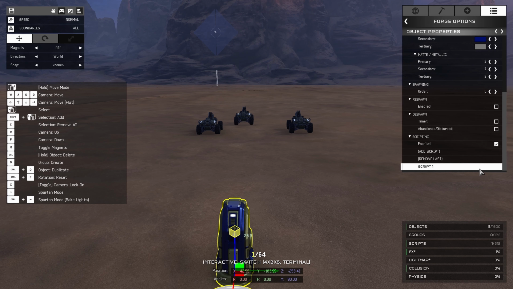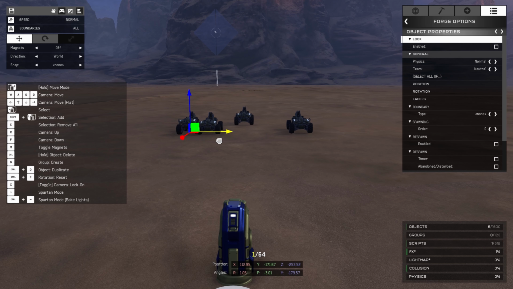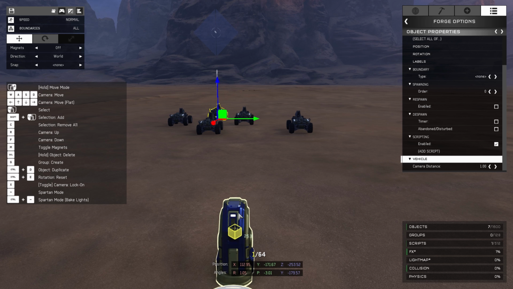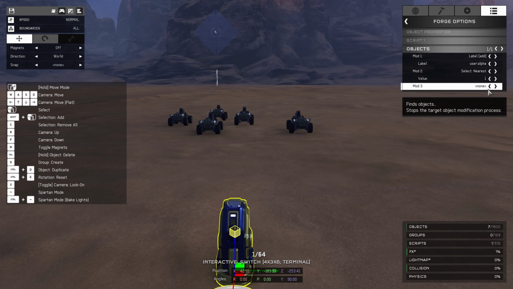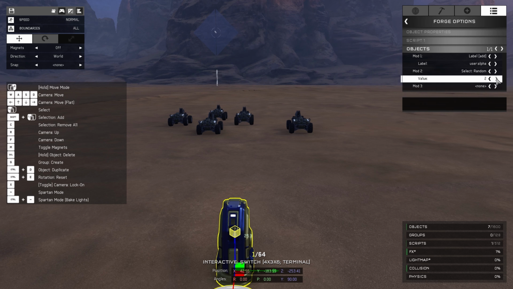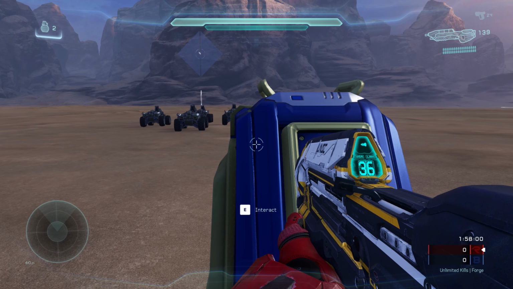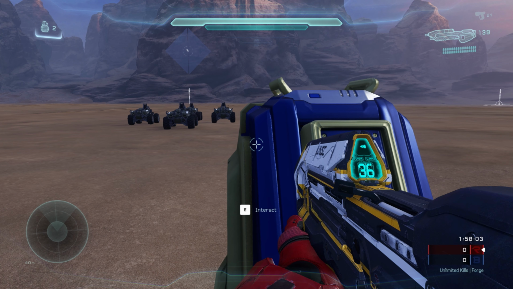Now let's go ahead and go back to our scripting. And this time, instead of picking the nearest one, we're gonna pick one at random. Random one. Now you can actually have up to 64 random objects picked in terms of parameters, but we're gonna go ahead and pick random one. And now it's gonna destroy all the label alpha objects at random.